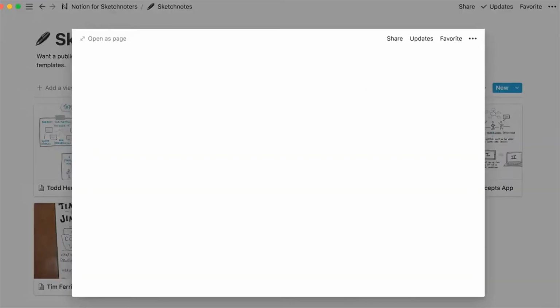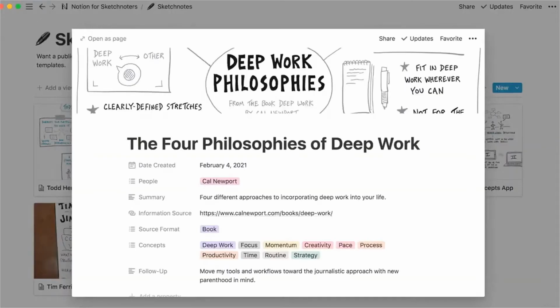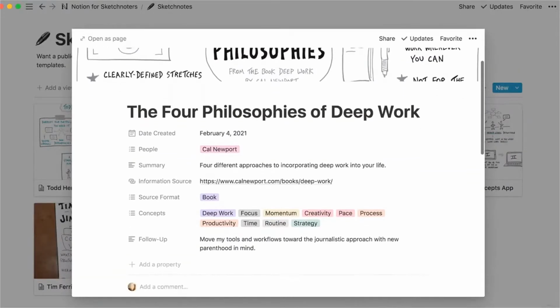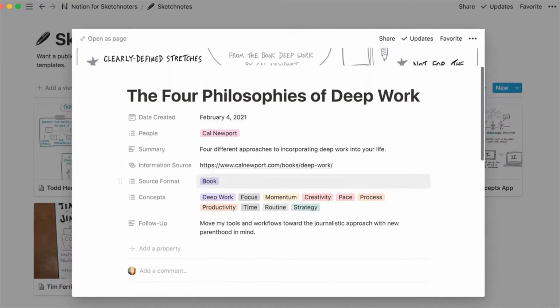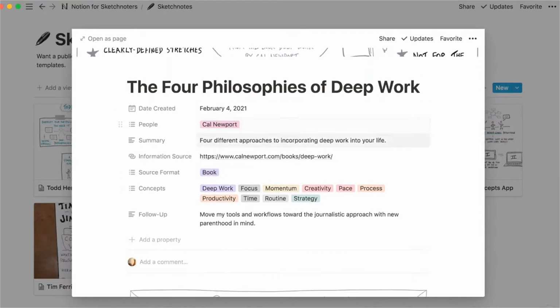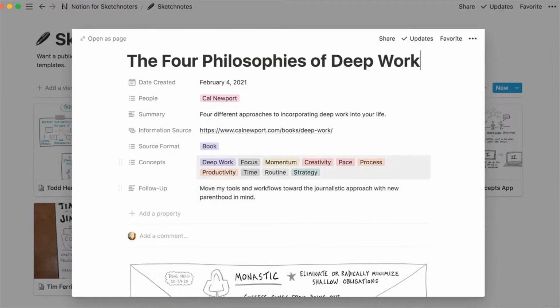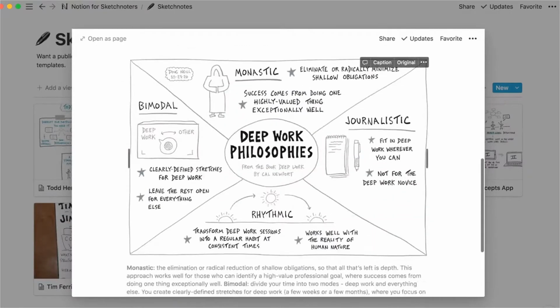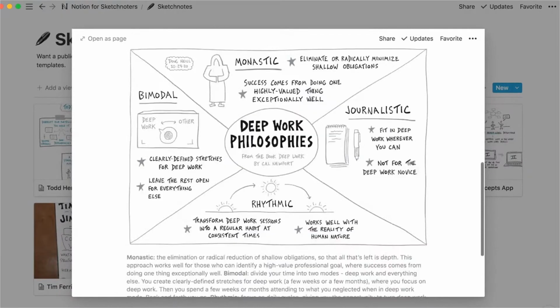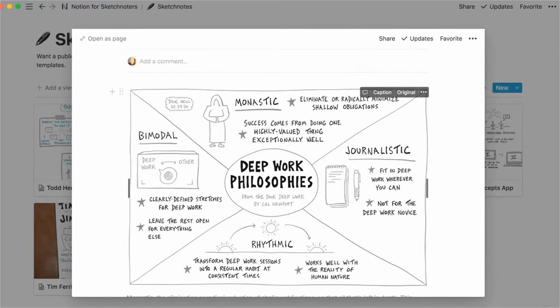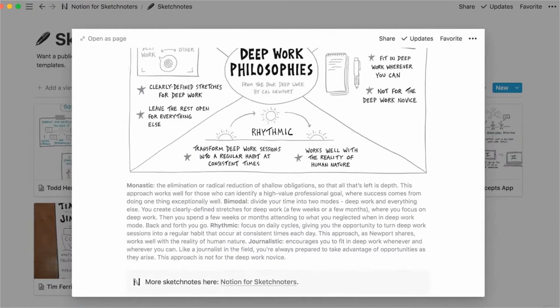Since then, I've added a few more of my previous sketch notes into this database. Here, one about the 4 philosophies of deep work from Cal Newport's book, Deep Work. You can see the different concepts listed here. Similar approach. Here though, since this is just a single image, it's a longer caption where I have bolded the 4 main concepts, the 4 different philosophies of deep work, with a little bit of a description of each.